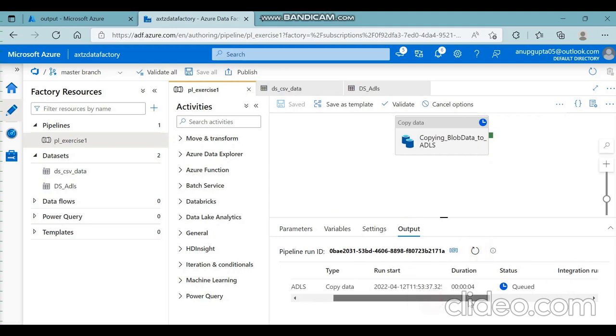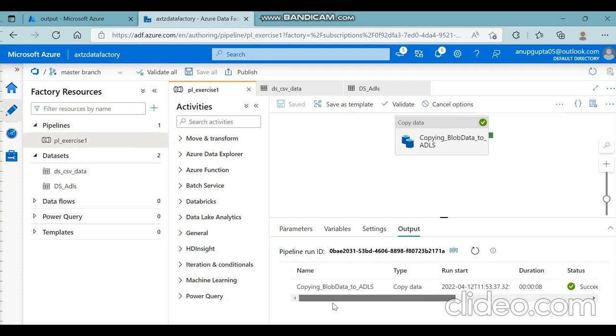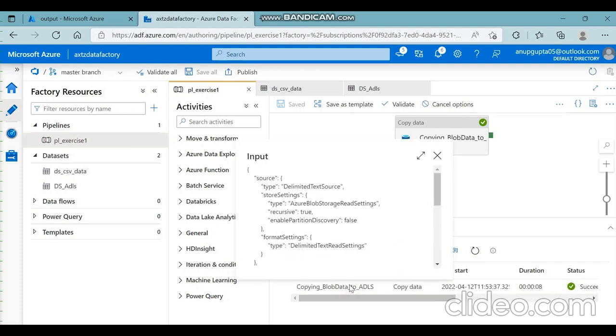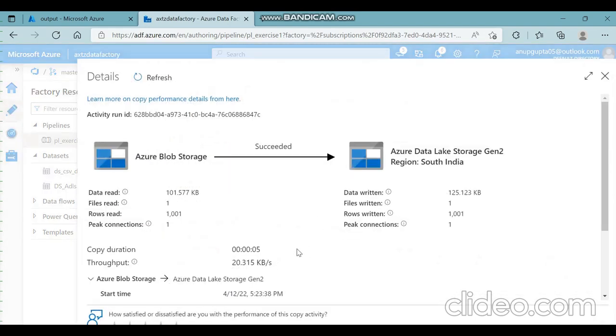Just refresh it. First it will go in queue, and just refresh, it will show in progress and you have seen this, it got succeeded. So congratulations, we have executed our first pipeline in Azure Data Factory. So these are the details present. Here you can see this many rows read and written, this much time taken, this was the speed, and these details, this file size and all.